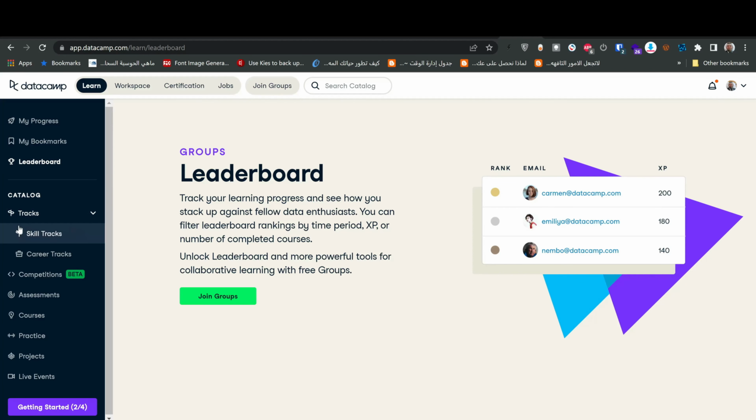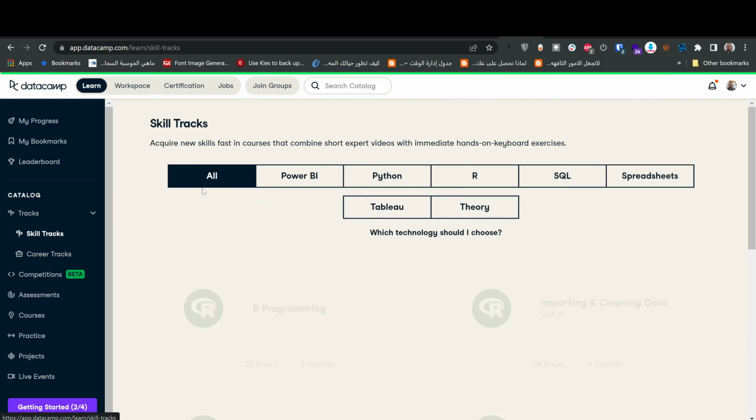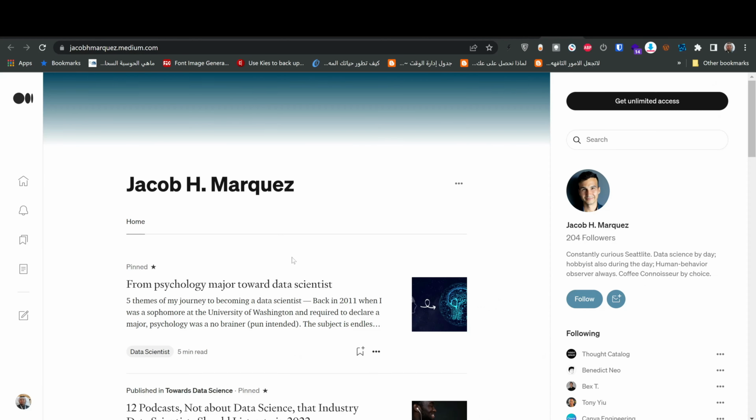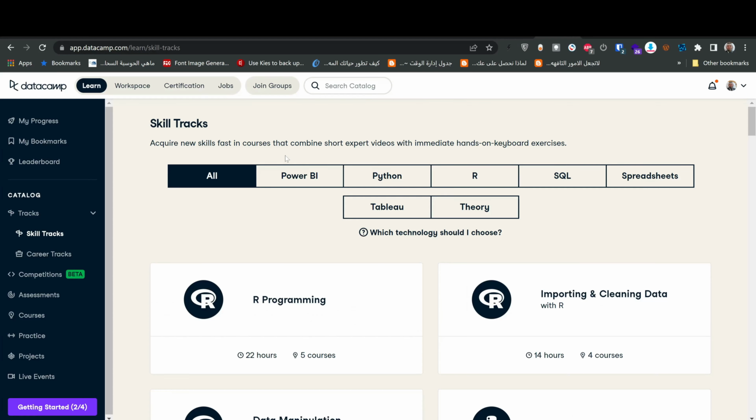Let's go to the tracks, and we have skill tracks and career tracks. Let's go for the skill tracks. Okay, before we go to the skill tracks, let's go to Jacob, the one whose course we just saw, and this is his Medium page. You can just follow him and contact him. So that's the beauty of DataCamp, that you can actually add and get to know the instructor.